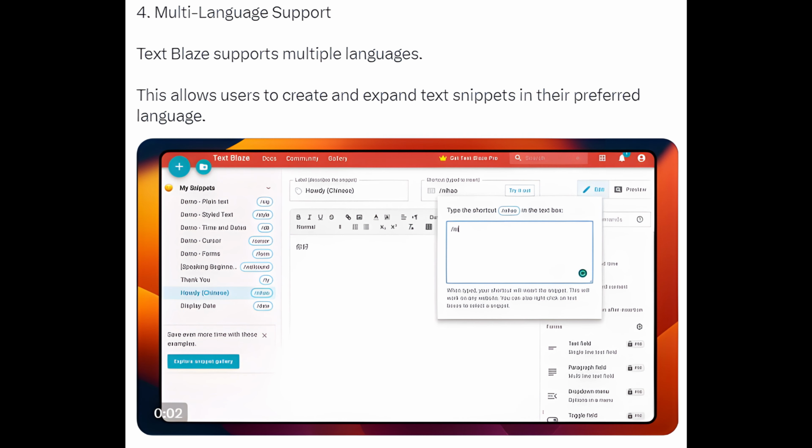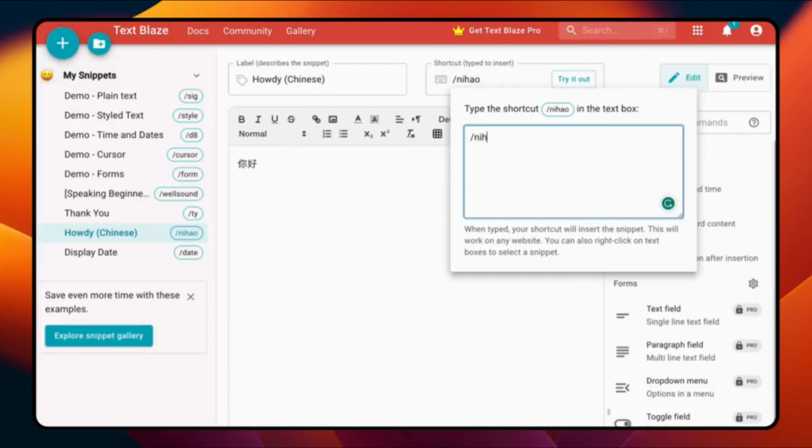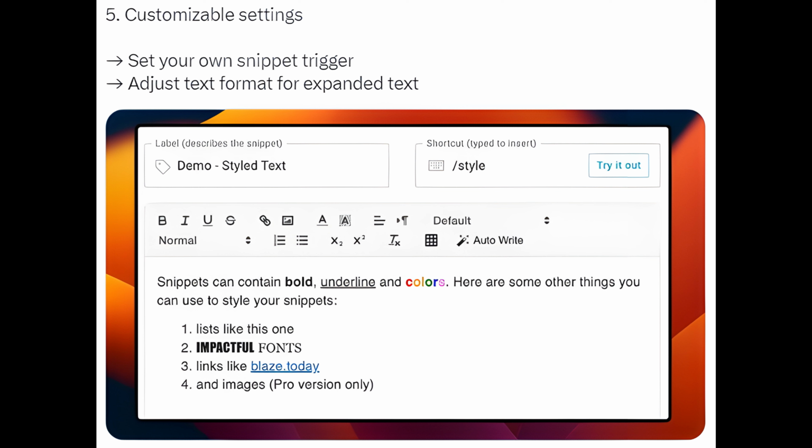4. Multi-language support. Text Blaze supports multiple languages. This allows users to create and expand text snippets in their preferred language. 5. Customizable settings. Set your own snippet trigger. Adjust text format for expanded text.